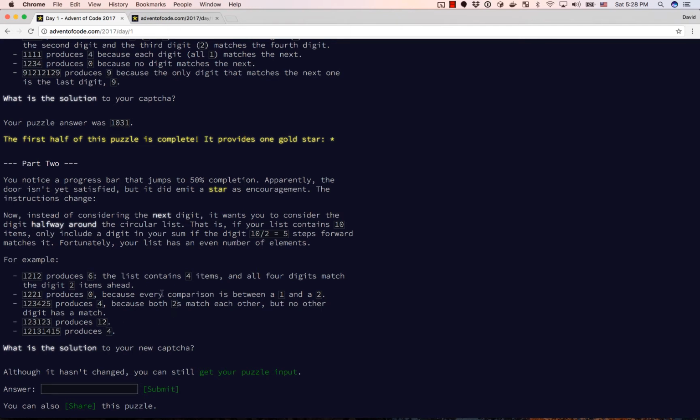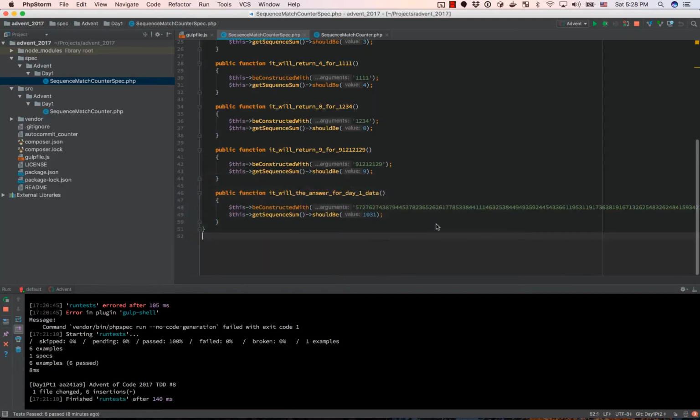So we're going to take the exact same approach. I'm going to do it in the same files in the same class. We've already got a class created that takes the sequence, but we're going to add a new method to get the semicircle sum, I suppose. So our first example of that one is going to be 1212, which should give us a 6. And let's go back in here.